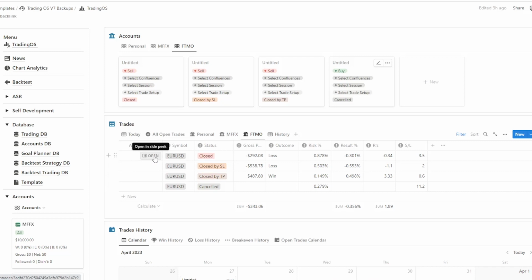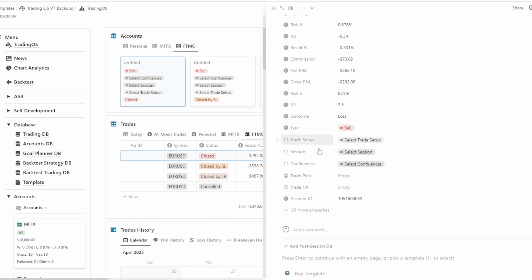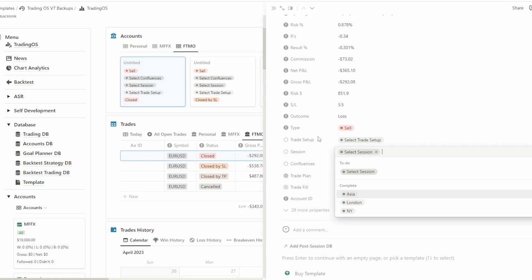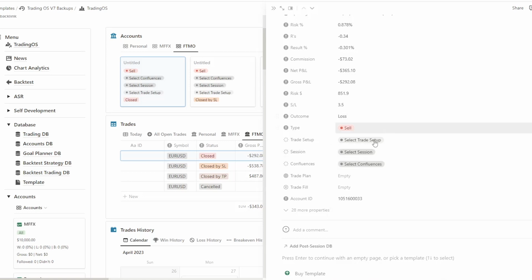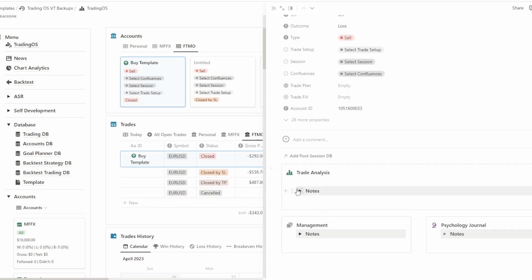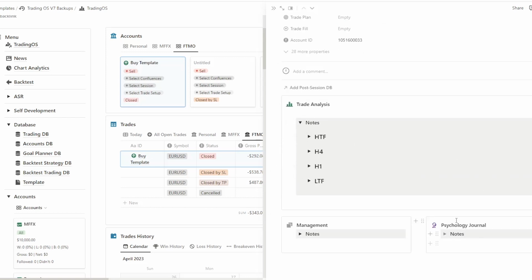You can open one of these trades, and you see all the data is already filled here for you. The only thing you have to fill in is this section here, trade setup. You just pick the trade setup that you just took, the session, and then confluences, trade plan. Did you follow the plan? I didn't follow the plan. And trade fill: if the trade was filled, you missed the trade, you didn't take the trade, you contemplate. So you just click on one of those pre-filled templates, and then here you can add things like your screenshots and notes and things like that.